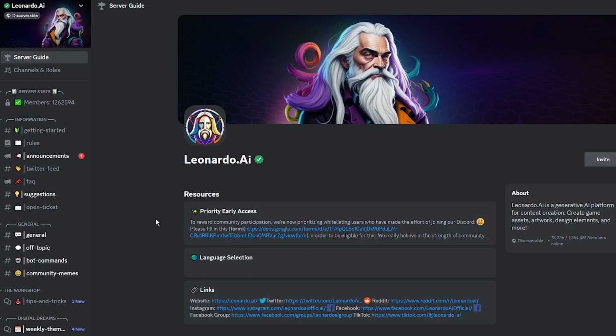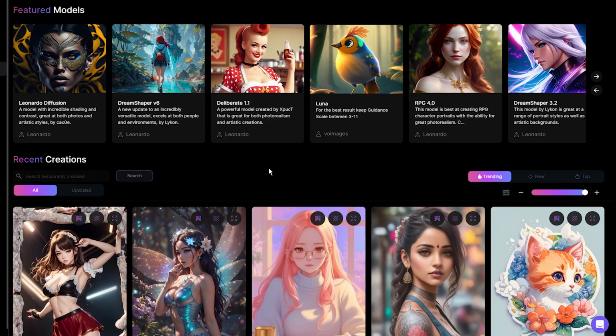Is Leonardo a worthy alternative to Midjourney? Well, based on my experience, I can confidently say that Leonardo holds its ground quite well. It boasts impressive image generation capabilities that rival those of Midjourney. The results are stunning, and I've been able to create eye-catching visuals for my projects effortlessly. Leonardo offers a user-friendly interface that makes the whole design process smooth and enjoyable. It's intuitive, and even if you're new to AI image generation, you'll quickly get the hang of it.